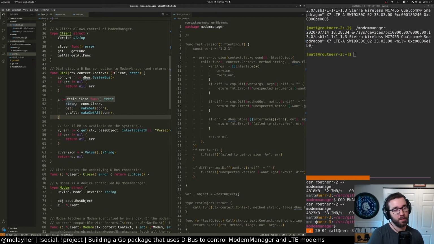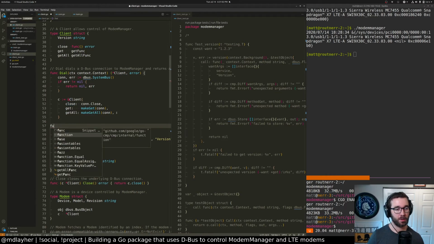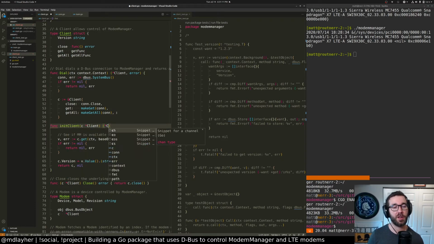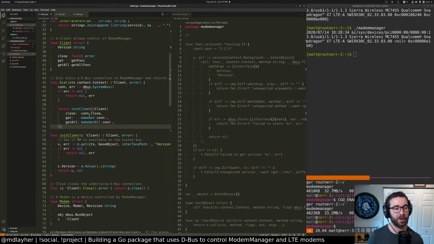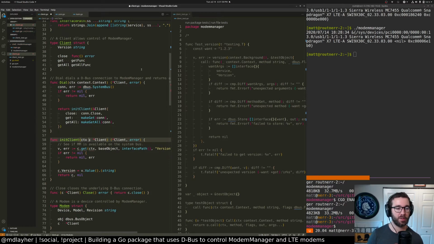So let's see here. Func new client. Init client. So given a client, it will initialize it and then return it to the caller. Return init client. Given a client structure, nil. This can actually return an error as well. So ctx context. I would love for the context to be a built-in type in Go, assuming Go ever happens. That'd be pretty cool.